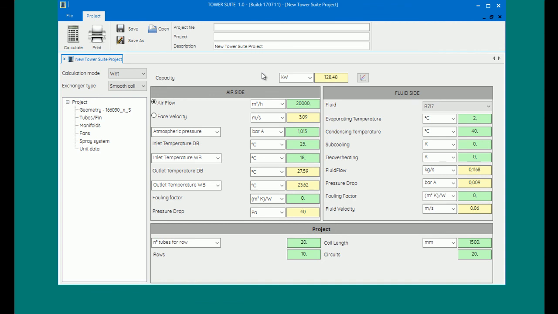This is Tower Suite Evaporative Condenser, simple and easy.